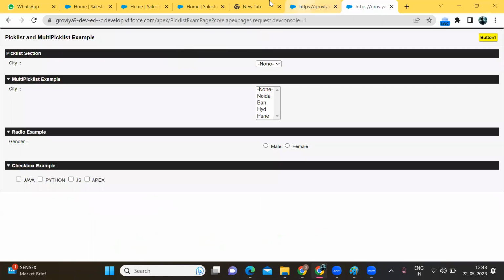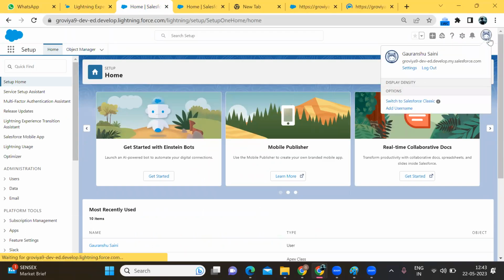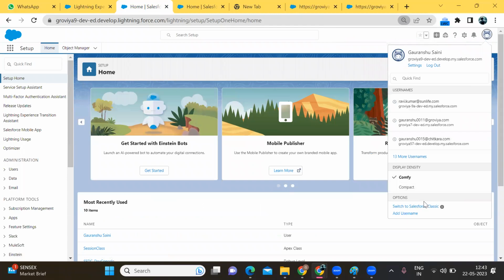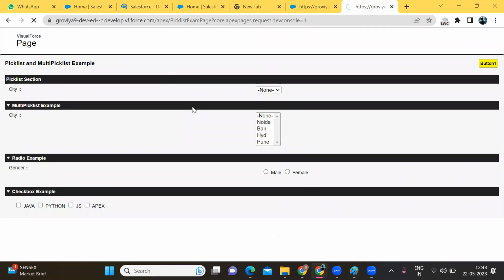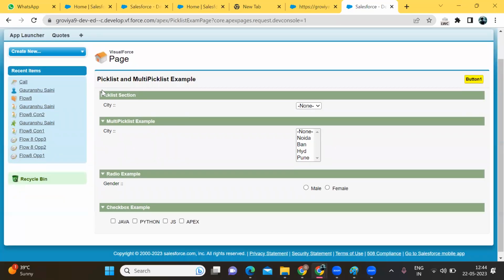Now I'm going to open the classic UI, and again I'm going to preview the result. So refreshing the page. Okay, now I'm getting a good UI: Visualforce page, pick list and multiple list example, pick list section. So for city, I'm getting Noida, Bangalore, Hyderabad, Pune.